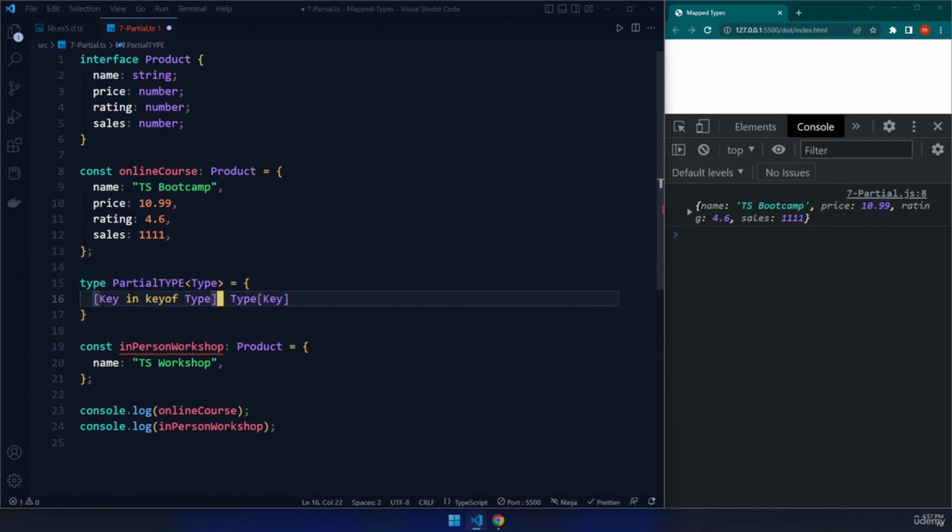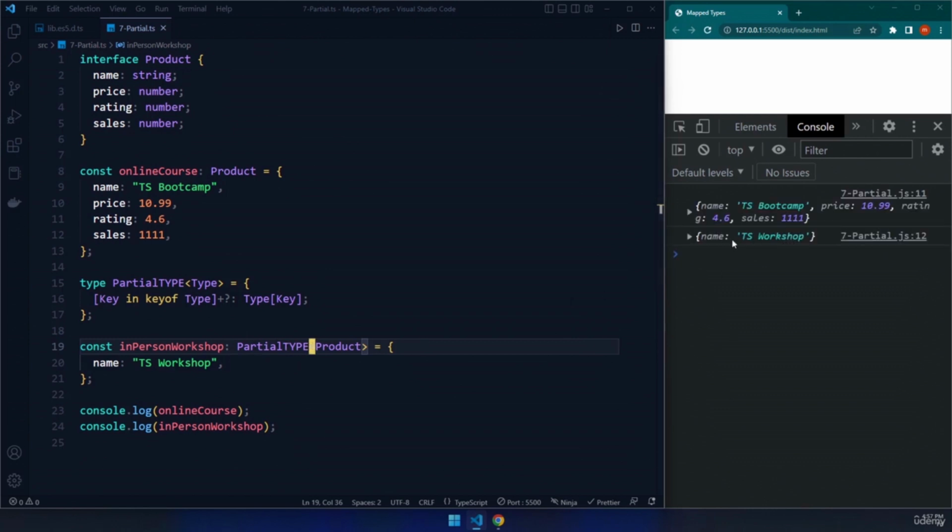And as soon as I do that, I need to make them optional. So plus question mark is going to make every property optional. Now in this case, the name is still going to be required. The name is also going to become optional. So you need to keep that in mind. And now I need to type annotate this with that partial type. Let's save that, and there we go, the error is gone, and now we see the object right here. So it makes everything optional.